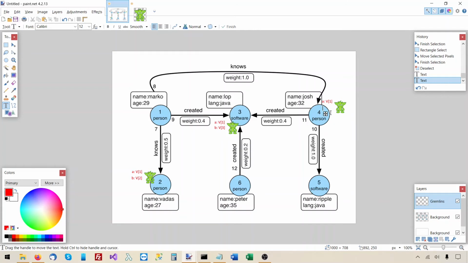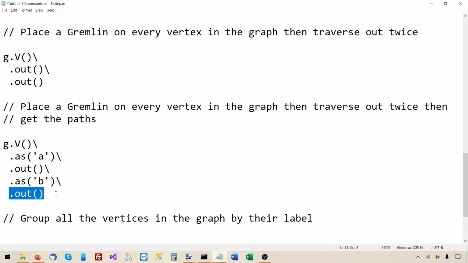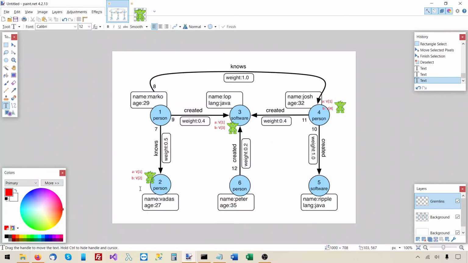And this gremlin will save under B, V4, where it's at right now. Okay, so next, we will move them out again.